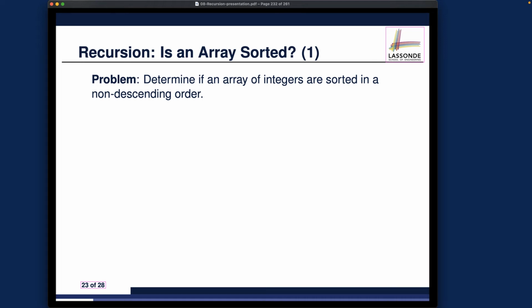Let's now tackle the second problem of recursion on arrays. Specifically, we want to determine if an array of integers is sorted in a non-descending order. Okay, let's now see exactly what that means, by using some examples.